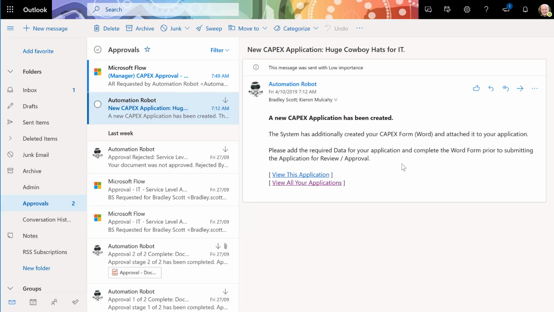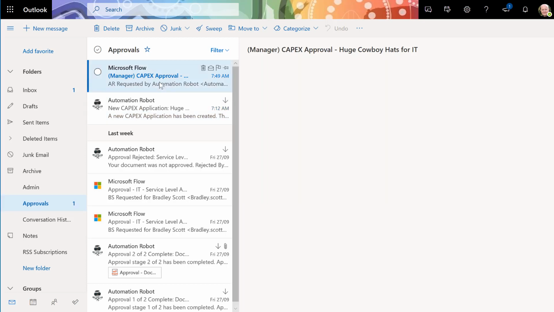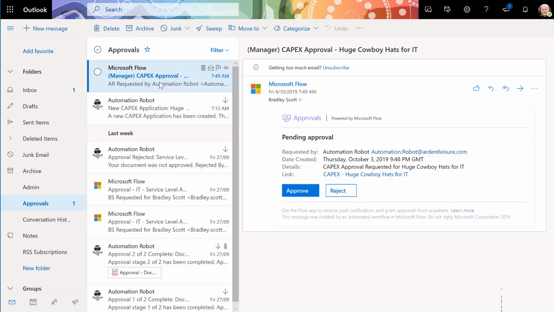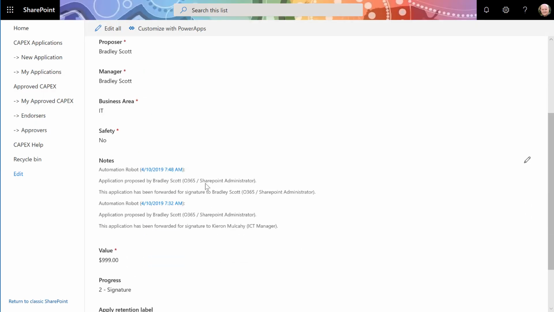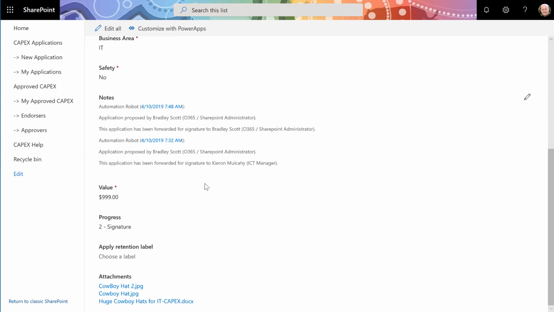The nominated approvers will receive approval requests via email. The requests include a link to the CAPEX and all the attached documents. All the history notes and comments from previous approvers are easily reviewed.